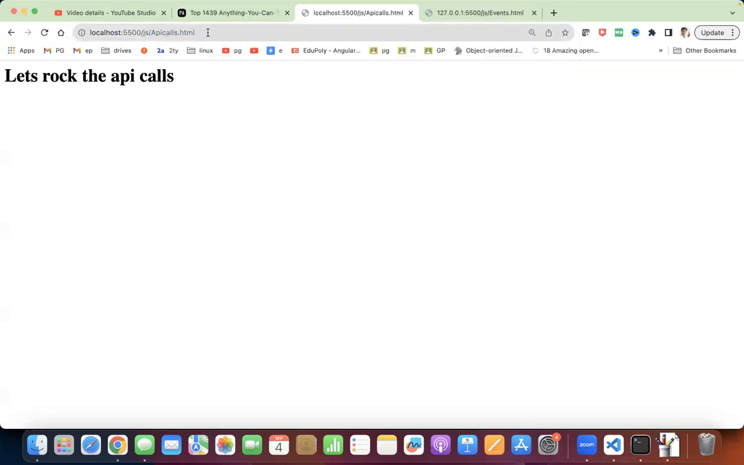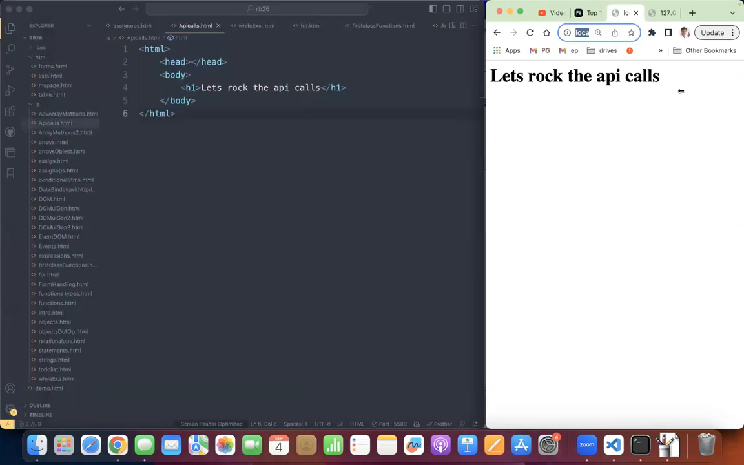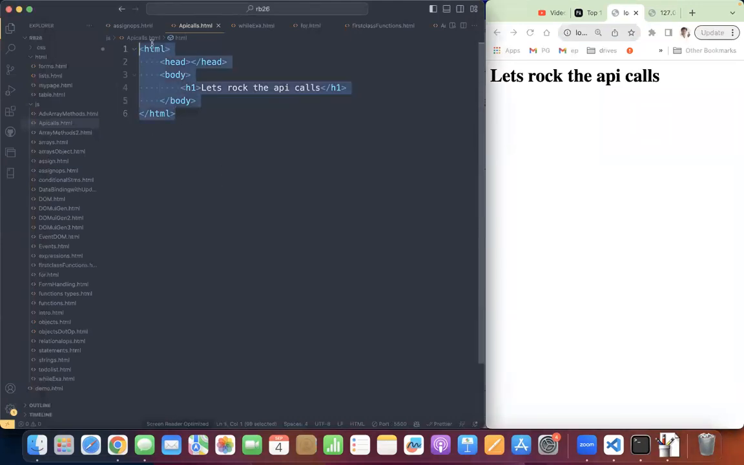Now, when I'm sending this request from the browser, it goes to this server and we got the response from this server as a page. This HTML code got loaded from the server. Have you understood this scenario first?